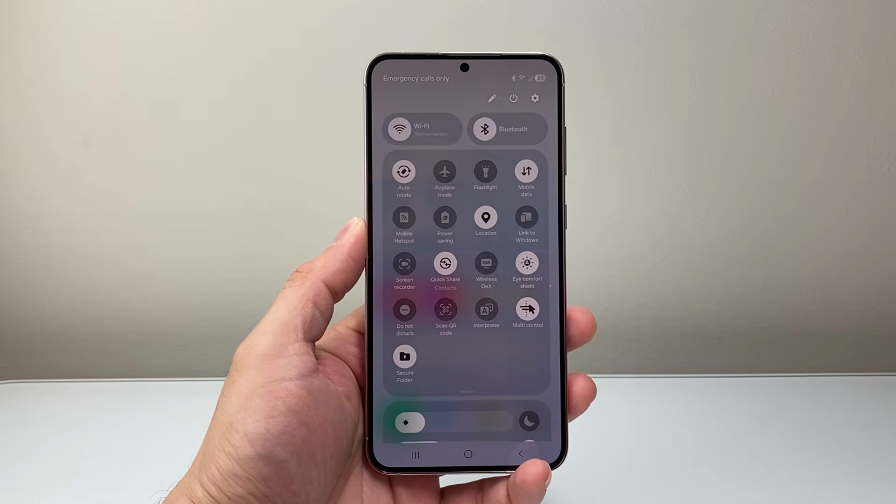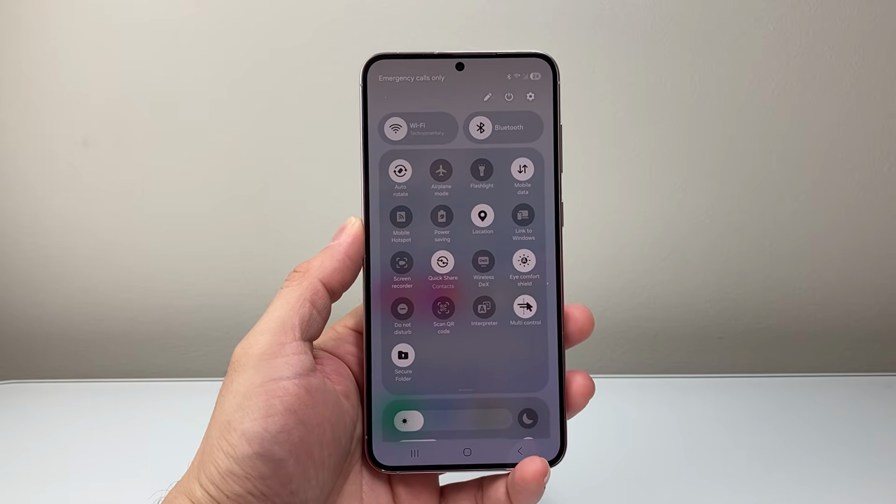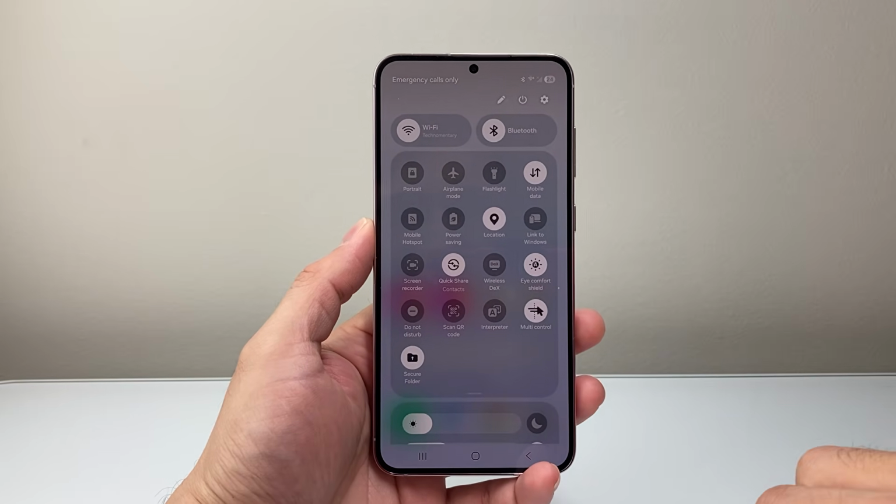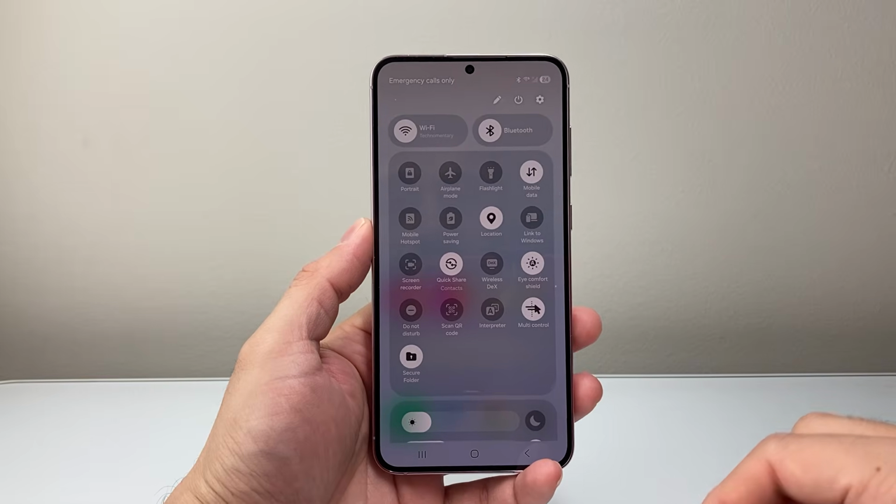If I tap on it, it's going to say auto rotate, which indicates that this landscape mode is turned on. And to turn it off, you'll just click on it like that. So that will turn on and off as well.